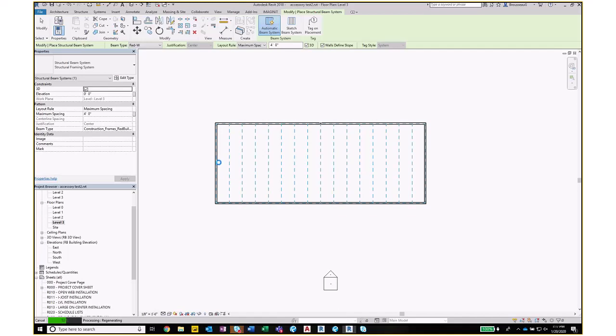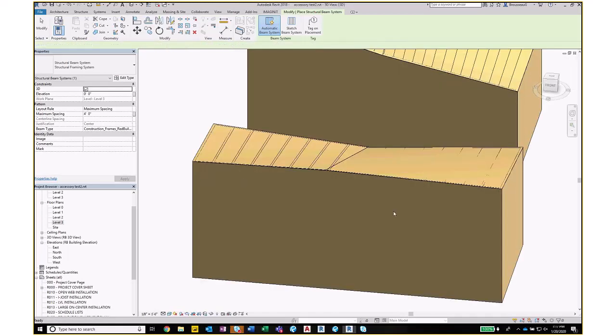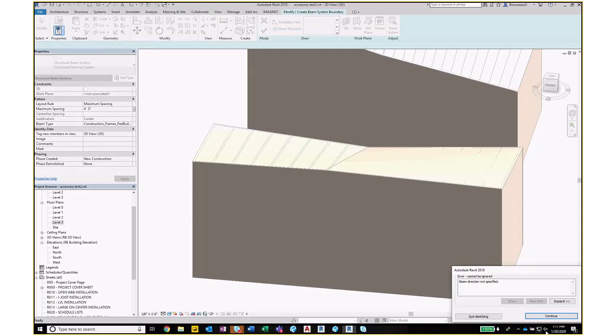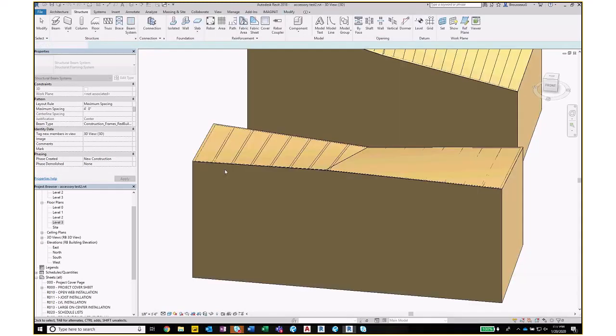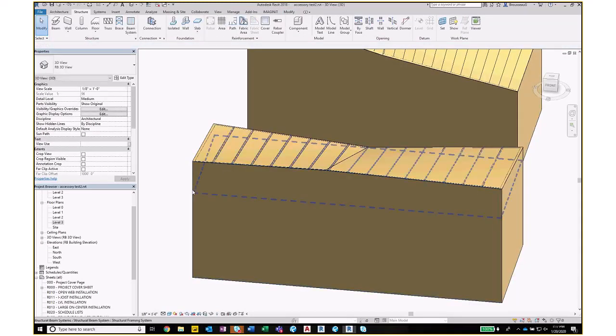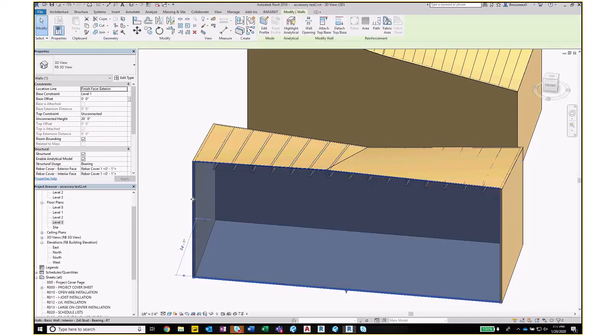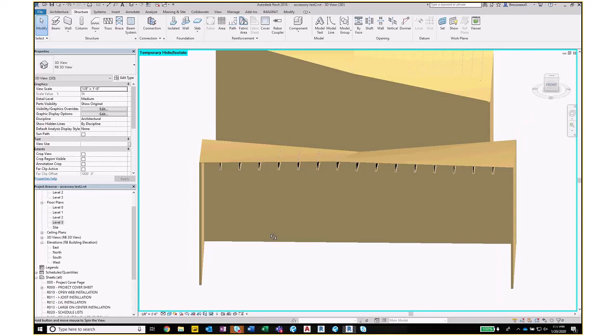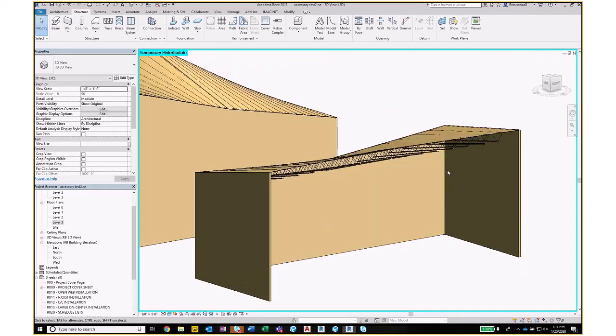Okay. So now 3D. If we go in here, we'll finish it. We'll quit sketching. I'll select this wall. HH will hide it. And then look at that. You see how the trusses now just go with the warp.